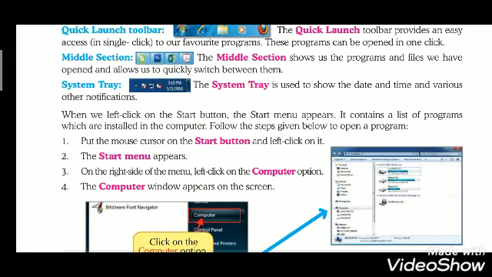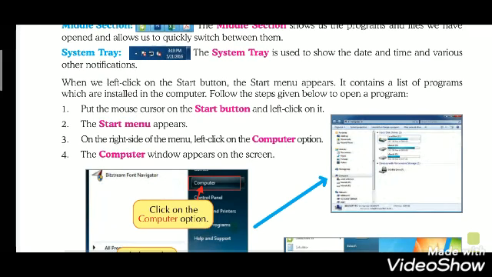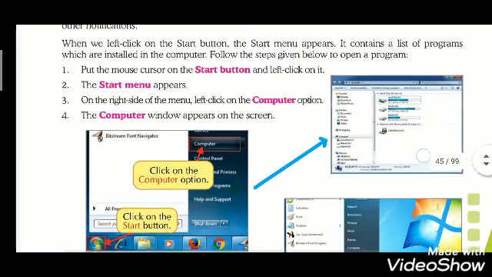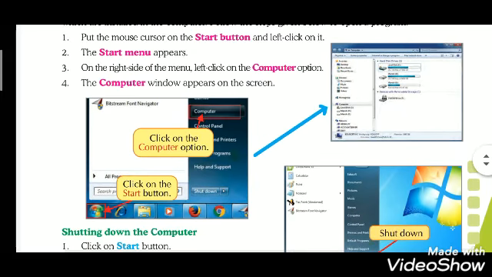When we left click on the start button, the start menu appears. It contains a list of programs which are installed in the computer. We follow some steps to open a program. First step is to put the mouse cursor on the start button and left click on it. The start menu appears. As you can see, on the right side of the menu, left click on the computer icon. The computer window appears on the screen. As you can see, here the computer window appears.